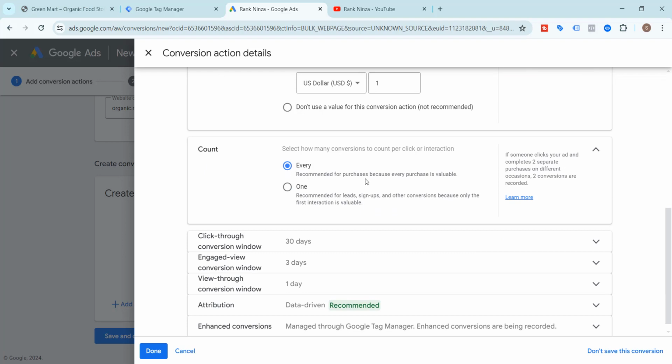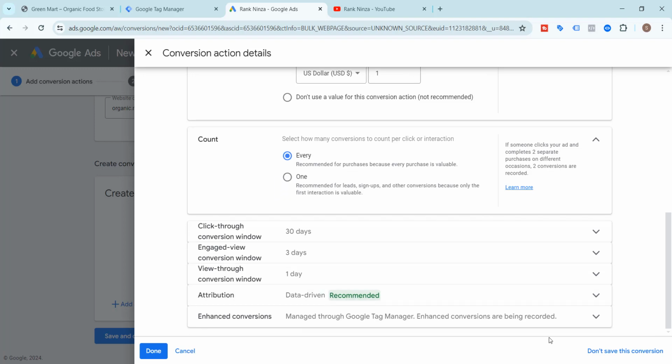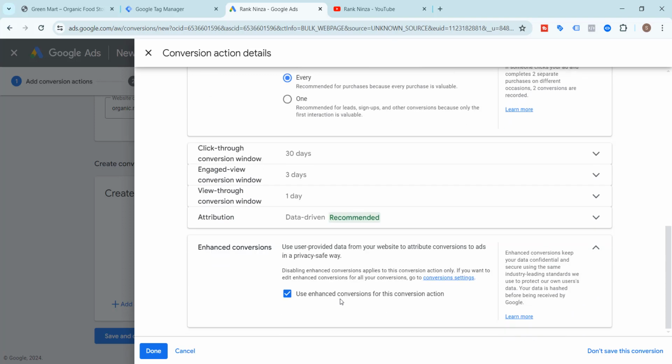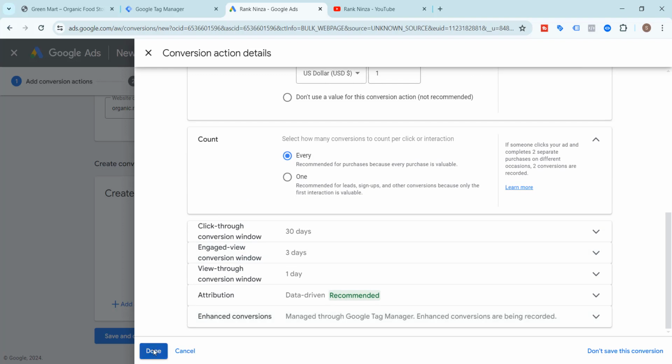And count, we want to count every purchase, but you should use this other option when you track the lead form submission as a conversion, because a user may submit a lead form 1,000 times, but it carries no meaning. It will count only one. In that case, you may select this one. And finally, you have to turn this one on for measuring accurately. Now click Done.